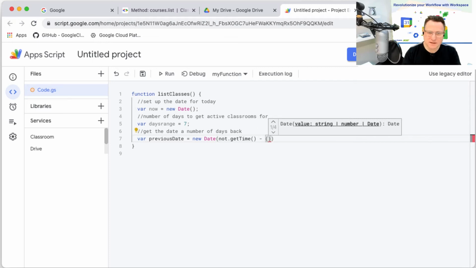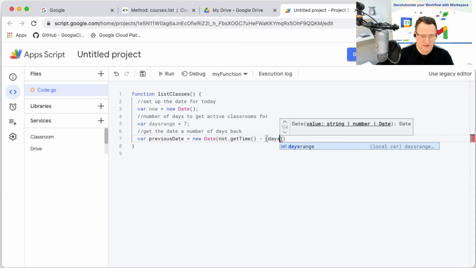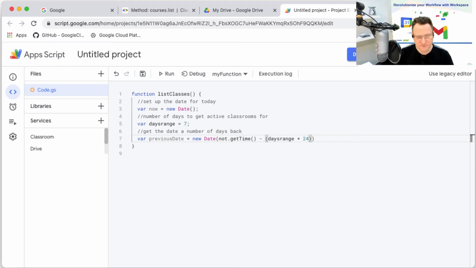And then we're going to take now and then remove 7 days. Now, if we want to work out 7 days, we've got to do some calculations. So we've got to turn our number of days into seconds, milliseconds. So let's go back. So it's going to be days range. We're going to multiply it by 24, multiply that by 60, multiply that by 60 again. So now that this is now minutes, and then to get milliseconds, multiply it by 1,000. So that's going to give us the previous date.